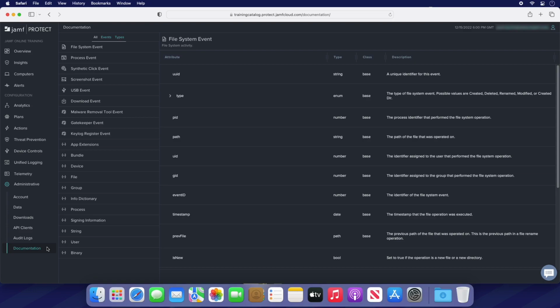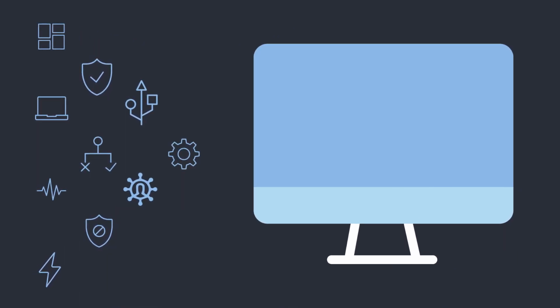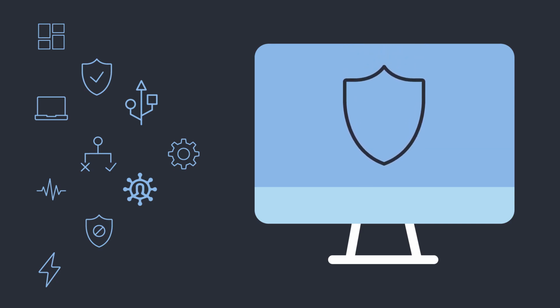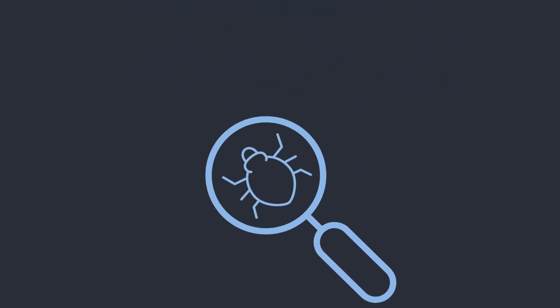Now that we have a basic understanding of each of the areas of Jamf Protect, we're ready to dive in and start using all the tools available to us. Be sure to check the Jamf Protect documentation for more information if there are areas you're still curious about. And when you're ready, join us in the next lesson, where we'll explore threat detection tools.